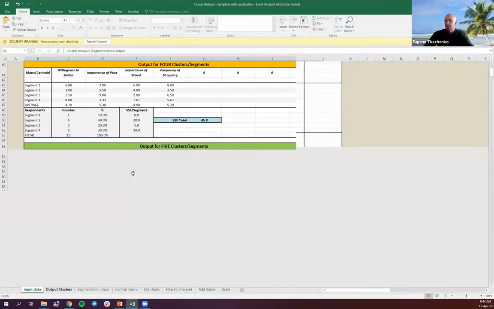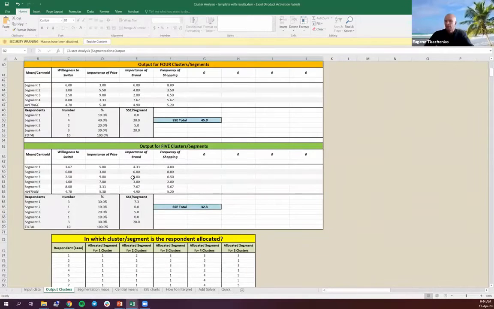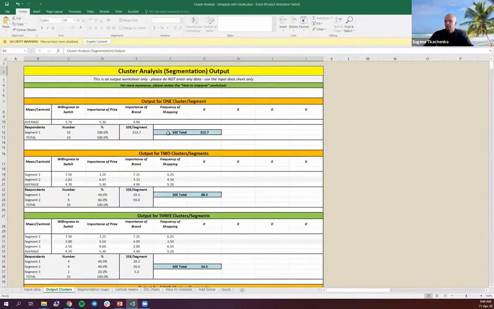First things first, you will get the breakdown of the results with a result for the standard squared error per segment. And here we are looking for the lowest possible value.